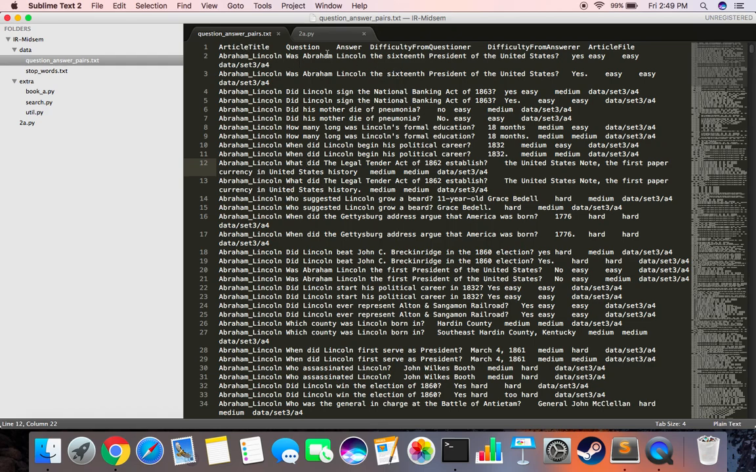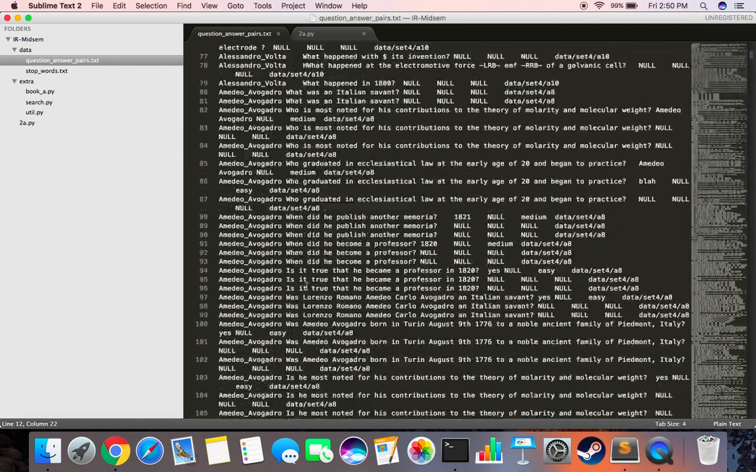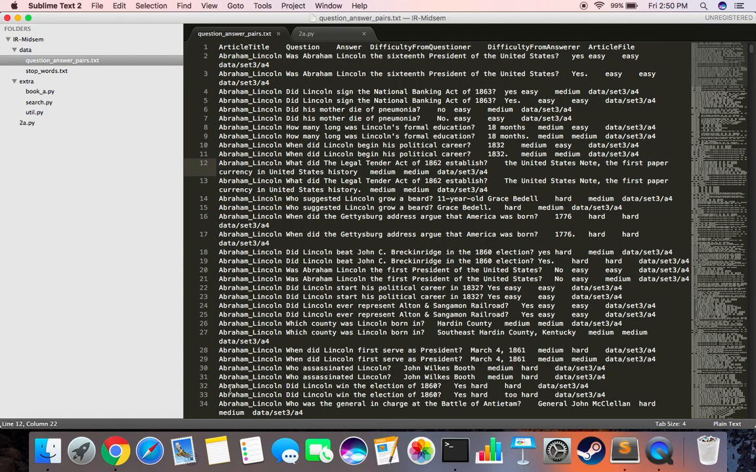So the corpus, basically, let me tell you what the corpus basically is. The first column is the article title. So this is basically a lot of data. First column is the article title, second is the question, and then is the particular answer to that question. Then we have three columns that we don't really need.